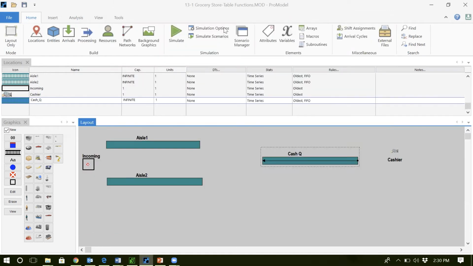I want you to please create a model, and name it grocery store dash table functions. In this model, these are the locations we are going to have: incoming, L1, L2, cashier queue, and cashier. For all the queues, consider a capacity of infinity. The queuing rule is first in, first out, and make sure all of them are queues. You can consider the length of these queues to be 20 feet, just for our numbers to be similar. And for the incoming and cashier, consider a capacity of 1.